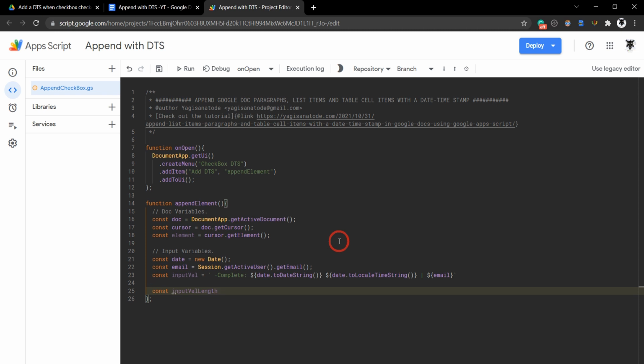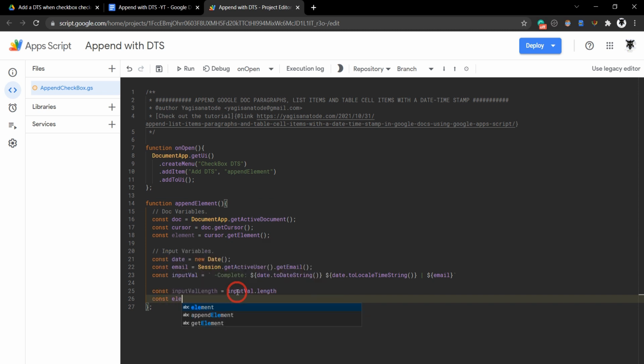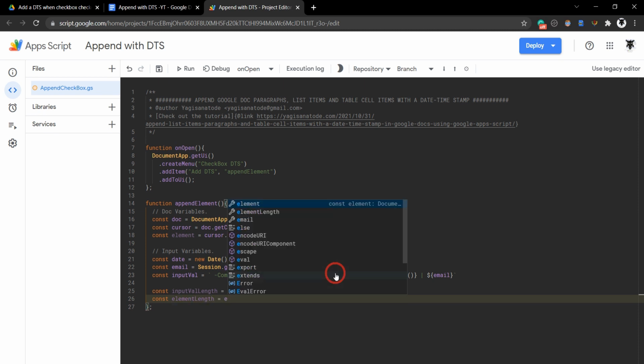I could spell length, and that's going to equal the input val. So this is what we created up here, and that's going to be the length of it. Next, we are going to grab the element length. And we want to grab the element above, so it's this element up here in row 18.